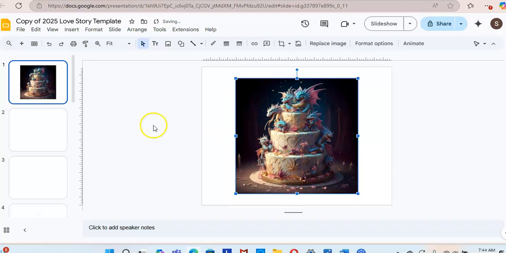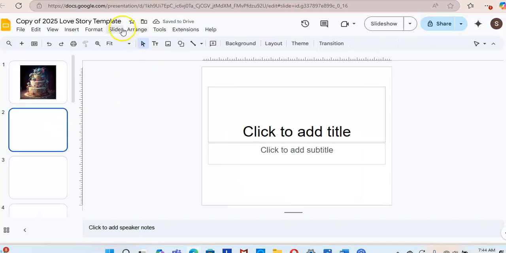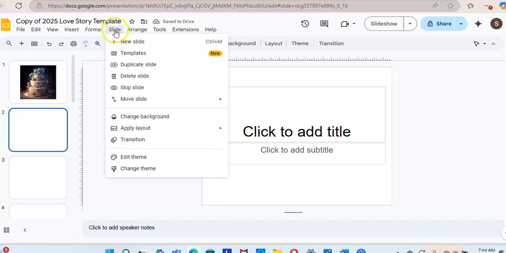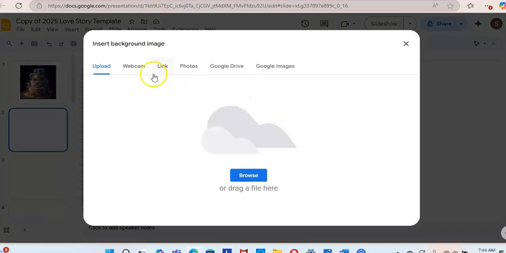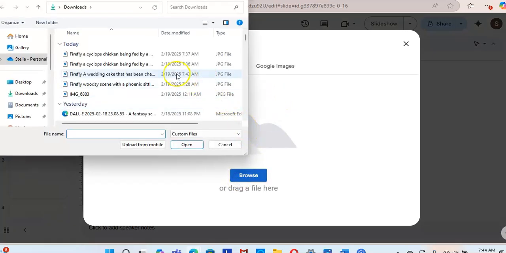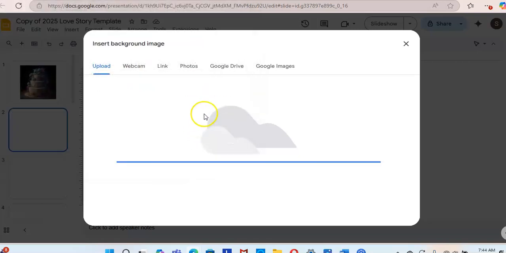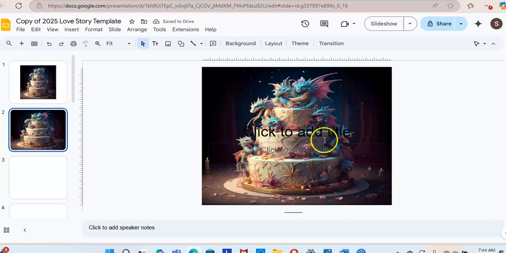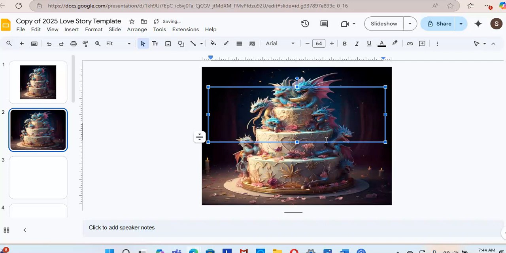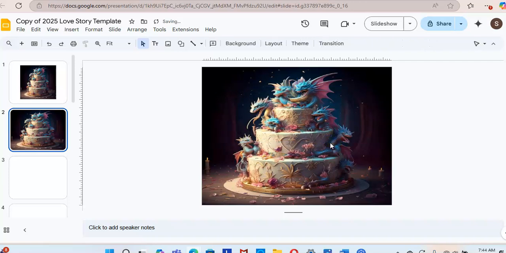The other way that we could add it in is we can go to Slide, we can go to Change Background, choose Image, Browse. Okay, there it is again. And we can hit Done. And we'll just get rid of those text boxes so you can see the full effect. But that is what your finished image would look like.